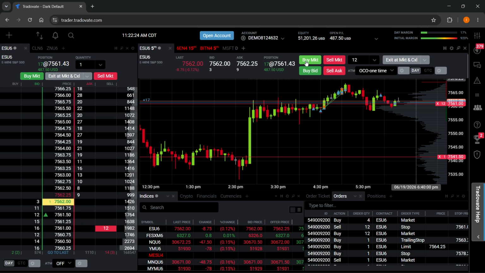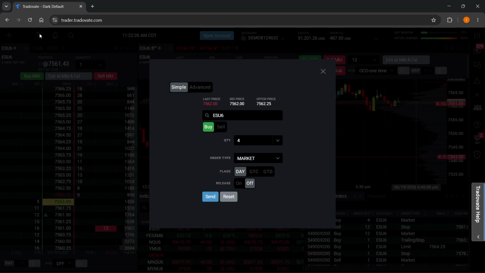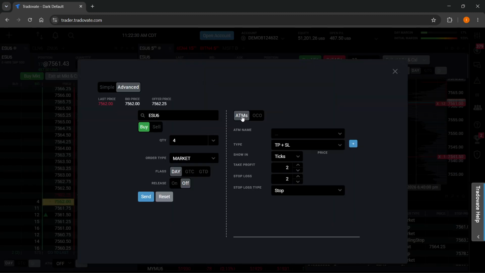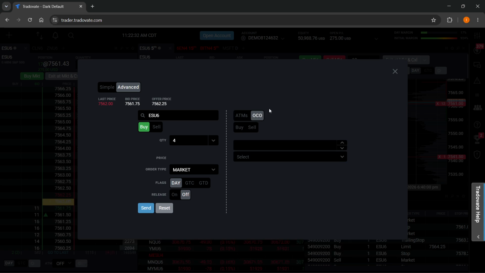Or I think the better way would be to go to the top left and click on trading. And you can go ahead and hit the advanced button over here and switch from ATMs to OCO, okay? So here you can then go ahead and set your basic order, and you can go ahead and set quantity, order type, flags, release, etc. And then here you have the OCO, so you can then go ahead and set buy or sell. You can set the amount, you can go and use the arrows to basically do it like this automatically, or you could type it in manually as well.